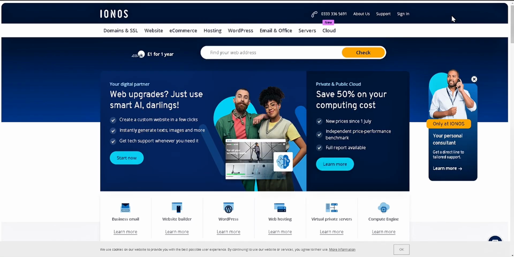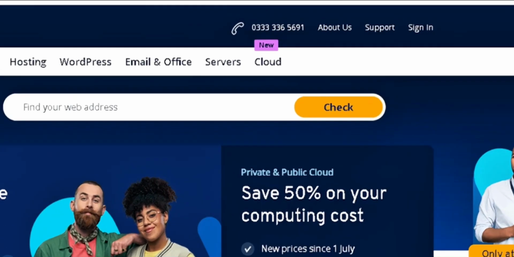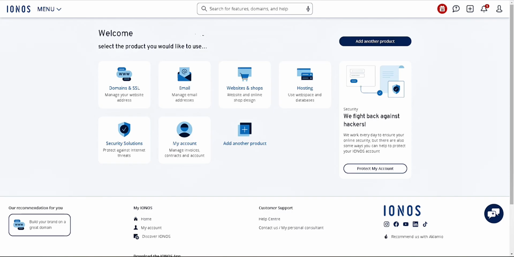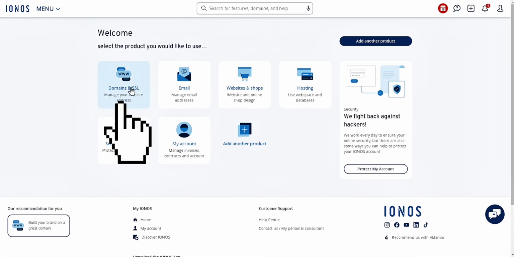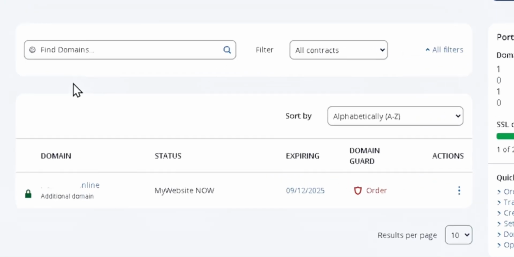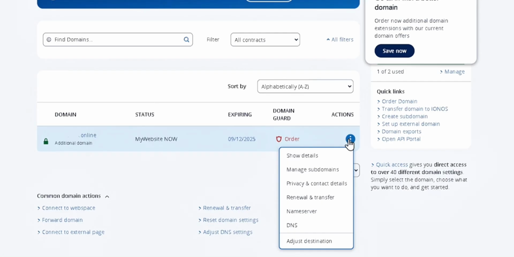Let's get started. First, go to the Ionos website and sign in using your customer account from the upper right corner. Once you're inside the dashboard, click on Domains and SSL to manage your domains. Find the domain that you want to update, then click the three dots next to it and select Name Server.